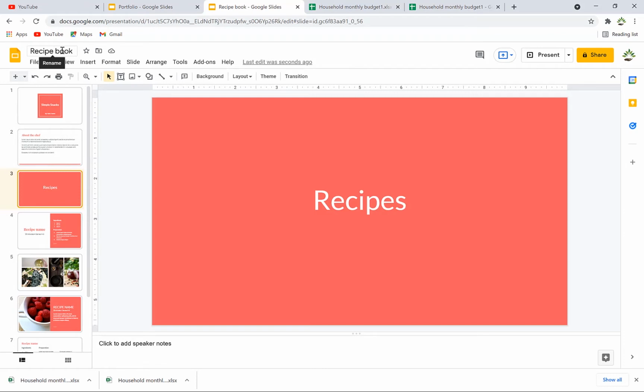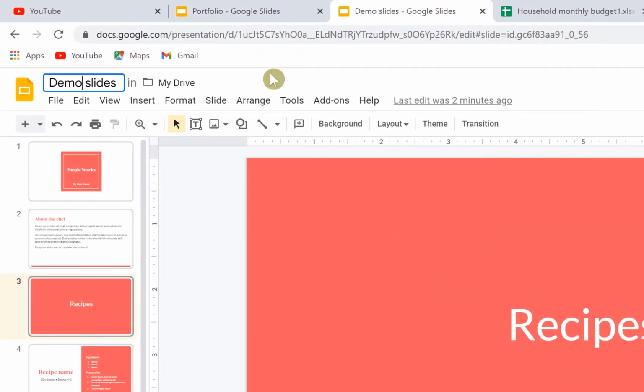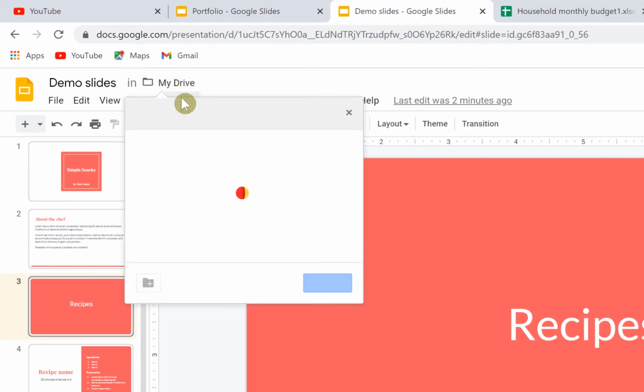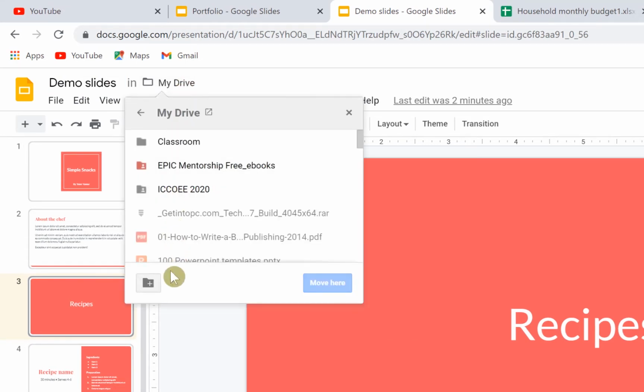So you can look to the top here and you will see the name of this template as recipe book. You can rename it if you want. You can just select it and call it demo slide. At the moment it's residing in my drive, in your Google Drive, because you have to make sure you log in with your Gmail account. If you click on it, you should be able to create a fresh folder, and then you can add it to that folder.